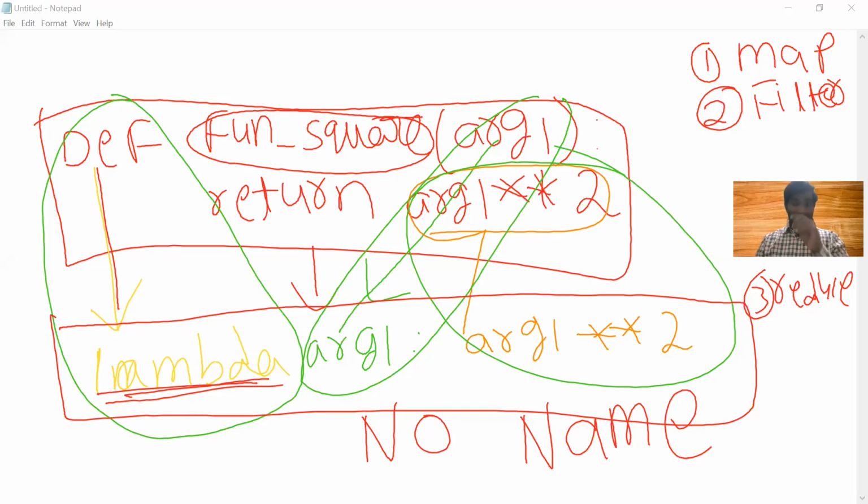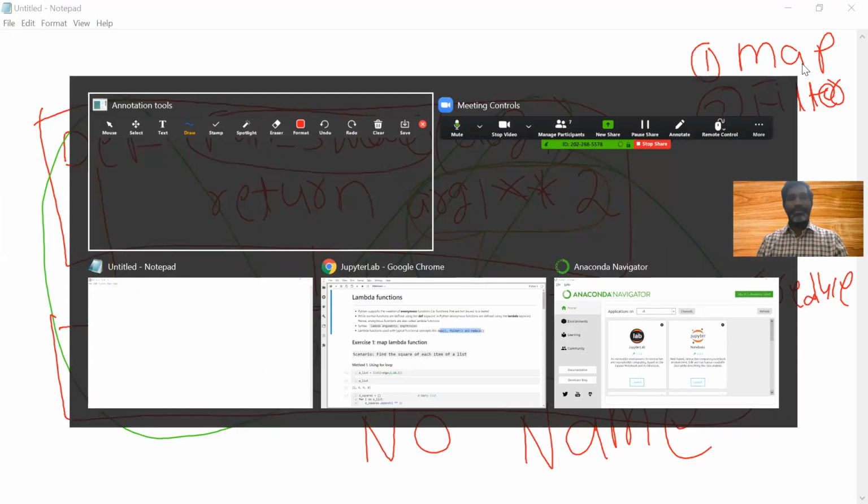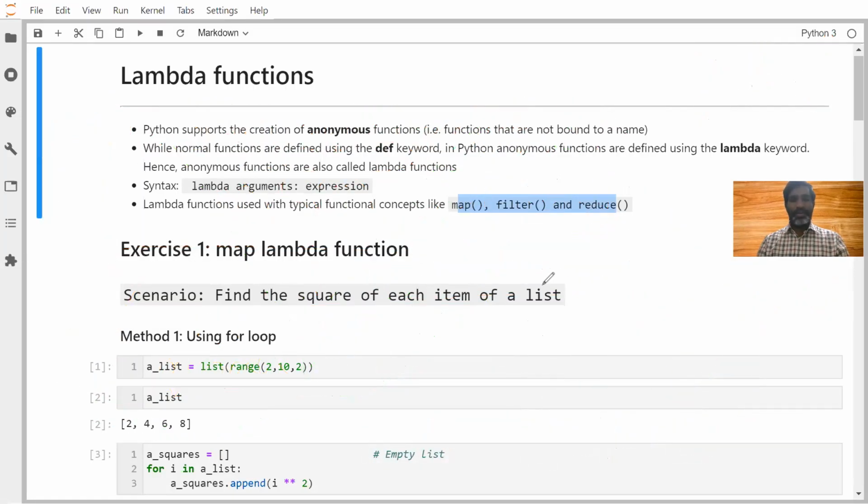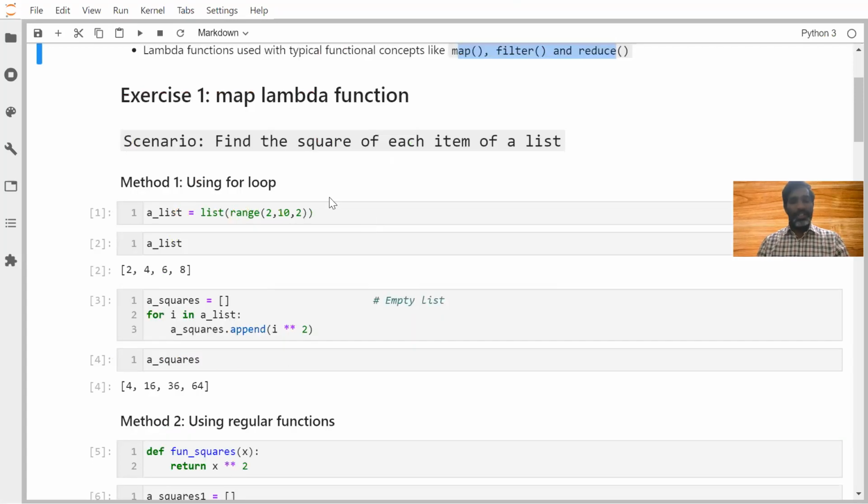Okay, now we'll try to see about the map lambda function. If you go and try to observe the map lambda function, let me take it here. I have the map lambda function here. Now in this map lambda function, let us see it.